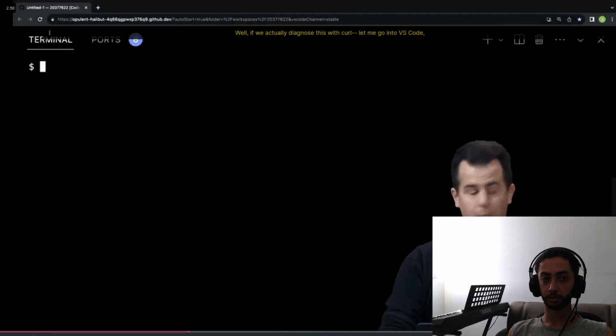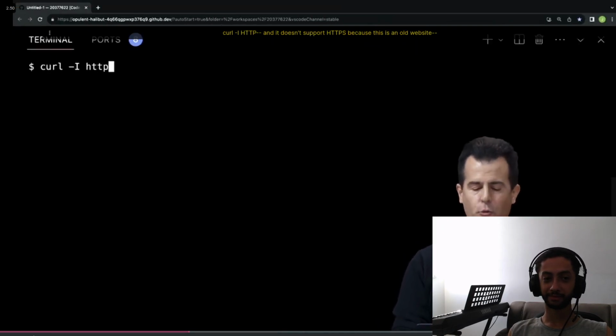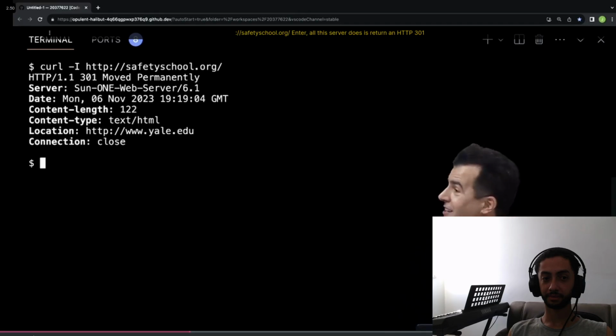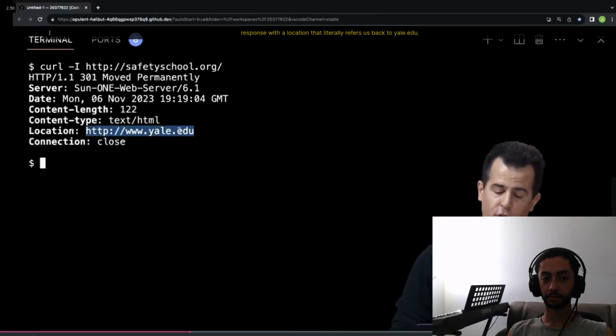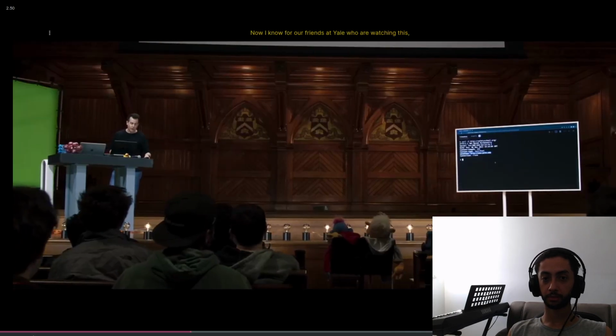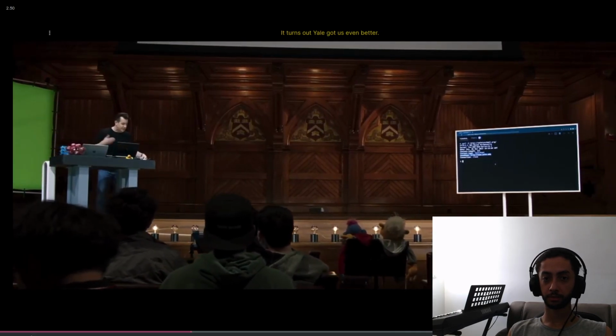Well, if we actually diagnose this with curl, let me go into VS Code, curl -I http, and it doesn't support HTTPS because this is an old website, ://safetyschool.org/enter. All the server does is return an HTTP 301 response with a location that literally refers us back to Yale.edu. And this is amazing. Someone's been paying for this domain name for decades. And all it does is literally this. Now, I know for the friends at Yale who are watching this, it's not quite fair to poke fun. Turns out Yale got it even better, so later today we'll turn the tables a little bit.